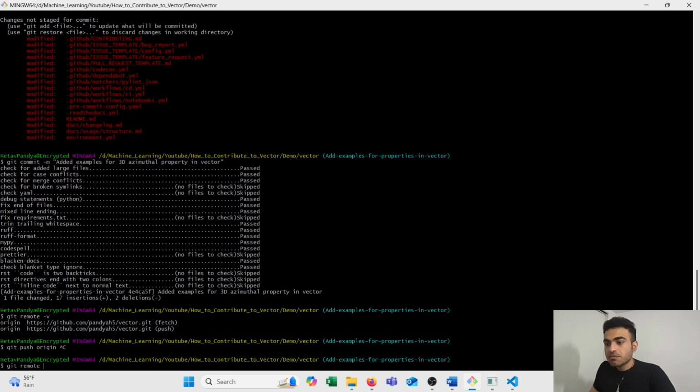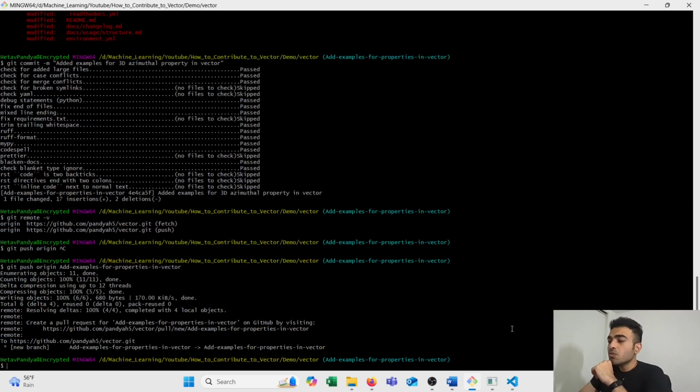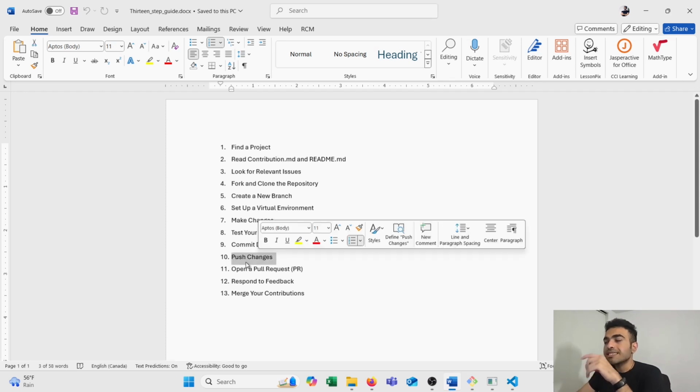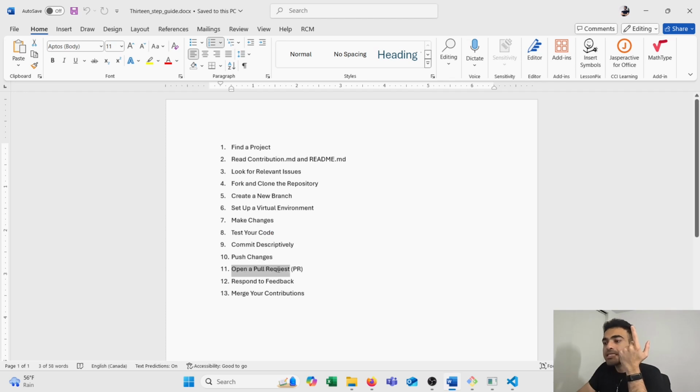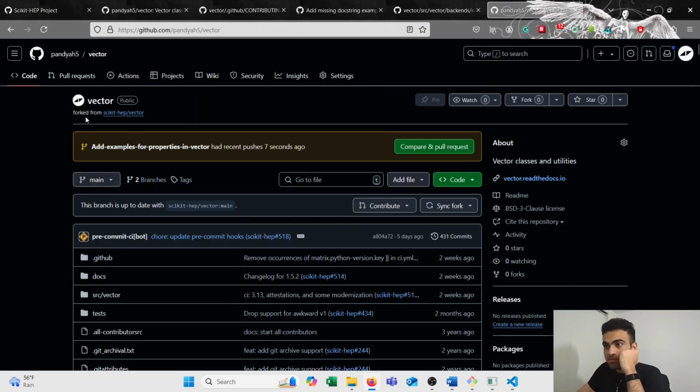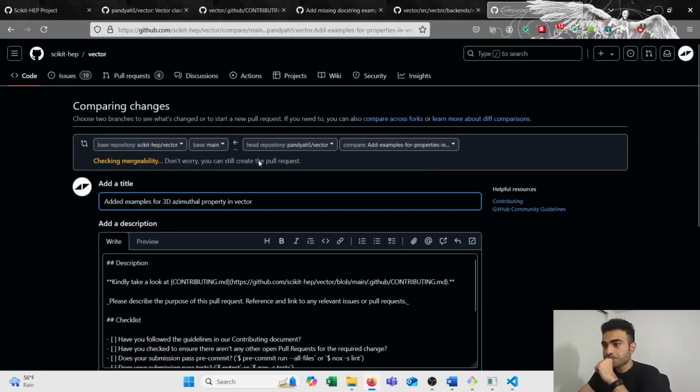So git push origin add examples for properties in vector. So what this does, and we can refer back to our 13-step guide, once we have pushed the changes, it gets reflected in our upstream repository. And the next step would be to open a PR or a pull request. So we go back to our repository, make sure that it is the local version of your repository. And you should have a pop-up saying that this branch has recent pushes and we want to make a pull request. And you can literally click on compare and pull request.